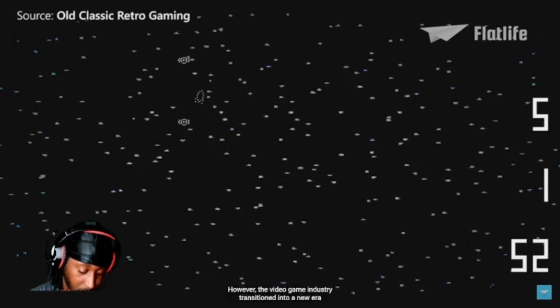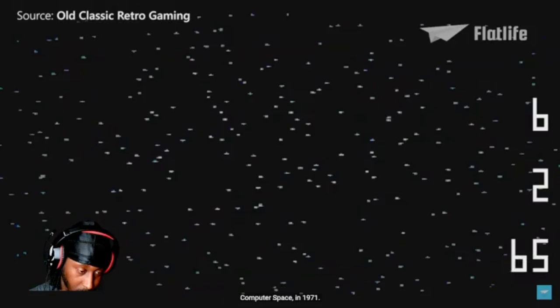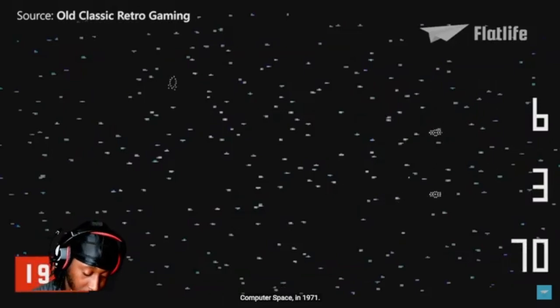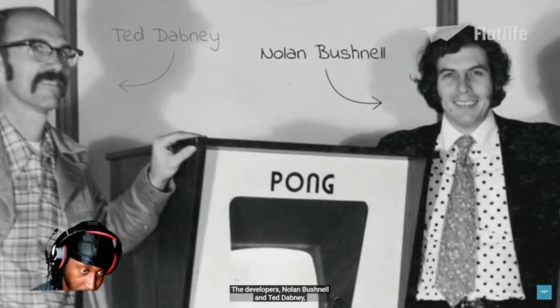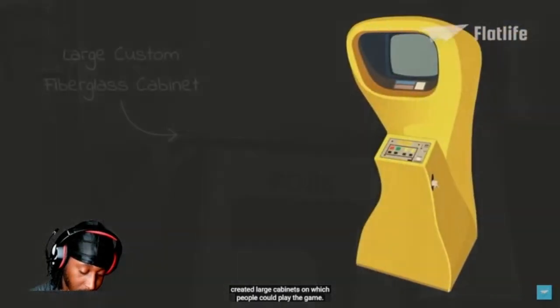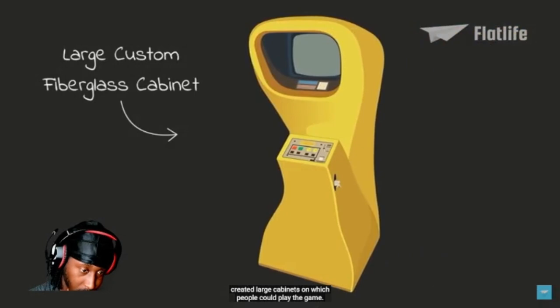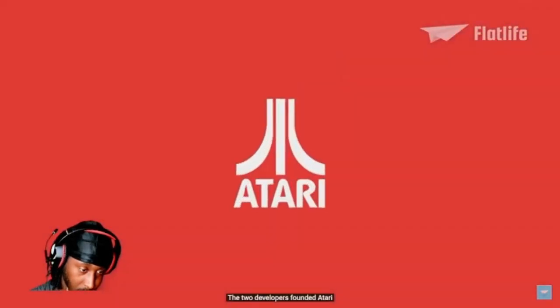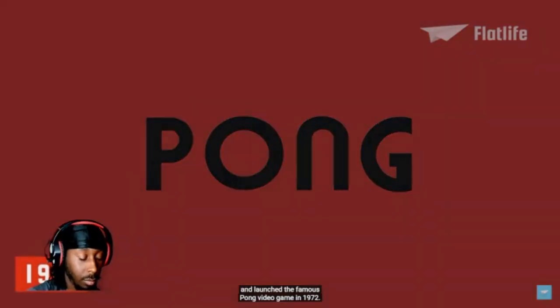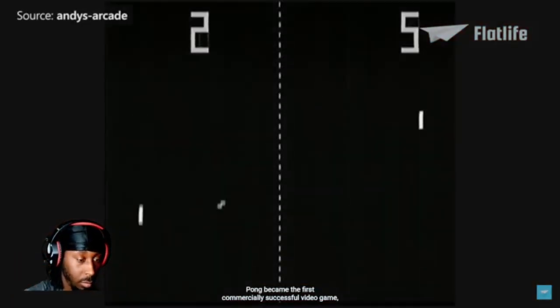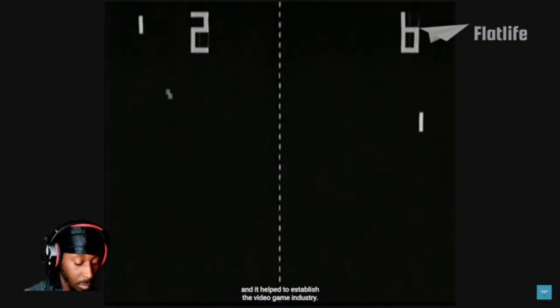However, the video game industry transitioned into a new era with the introduction of the first commercial arcade video game, Computer Space, in 1971. The developers, Nolan Bushnell and Ted Dabney, created large cabinets on which people could play the game. The two developers founded Atari and launched the famous Pong video game in 1972. Pong became the first commercially successful video game, and it helped to establish the video game industry.